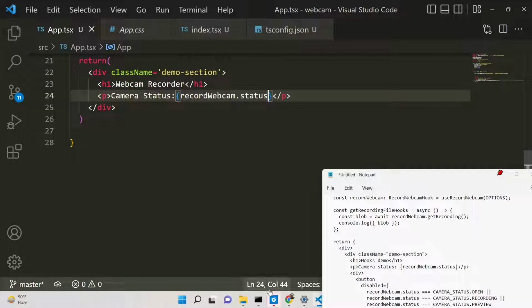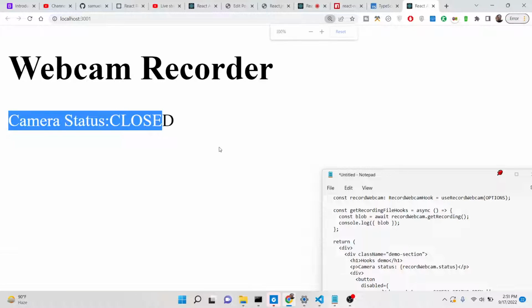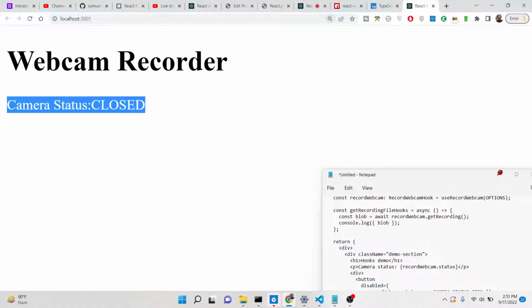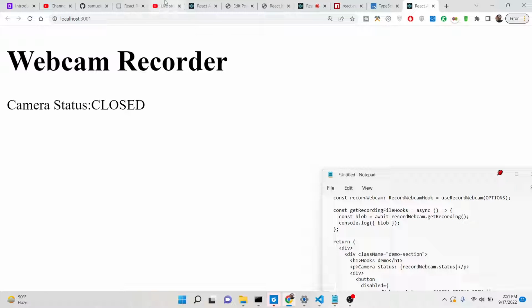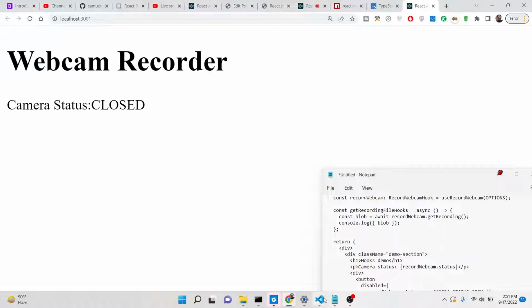So if you now refresh your application, it is saying camera status is closed, so we haven't allowed the permission, so that's why the camera is closed right now. So when we allow the camera, this camera will be opened by default.